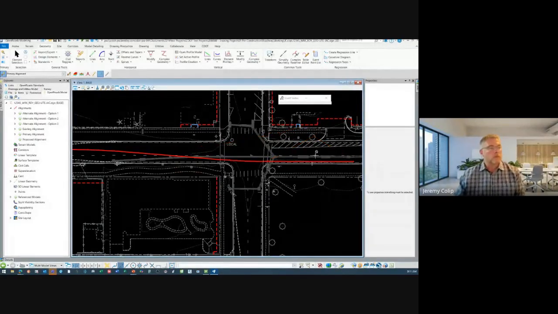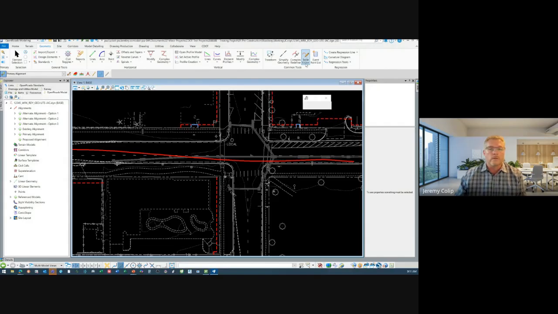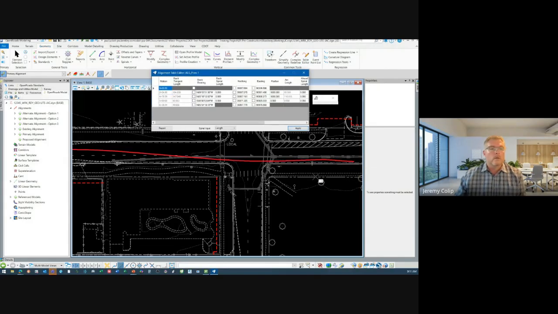Man, this is very glitchy today. If I want to add in, I don't know why it's doing this. There we go, a curve here. I can do that, but notice it's just a PI. But that's one of the things that I can do too. I can come in here and then I can go ahead and put that radius in.